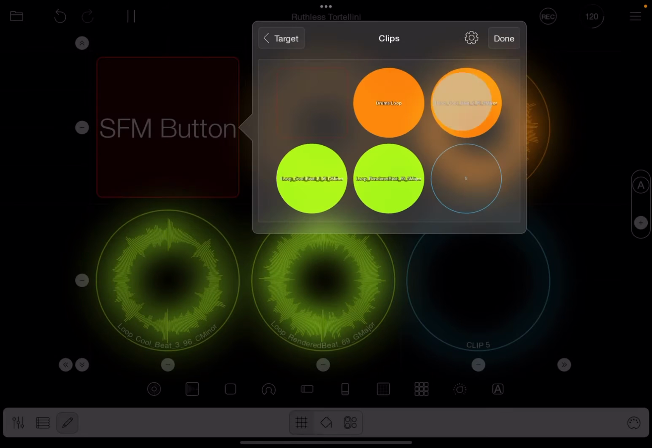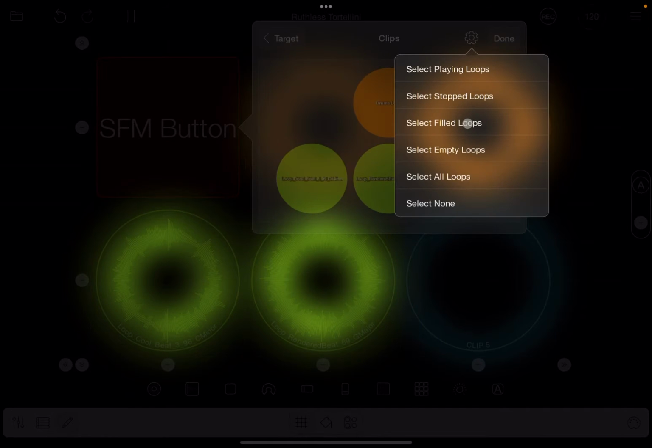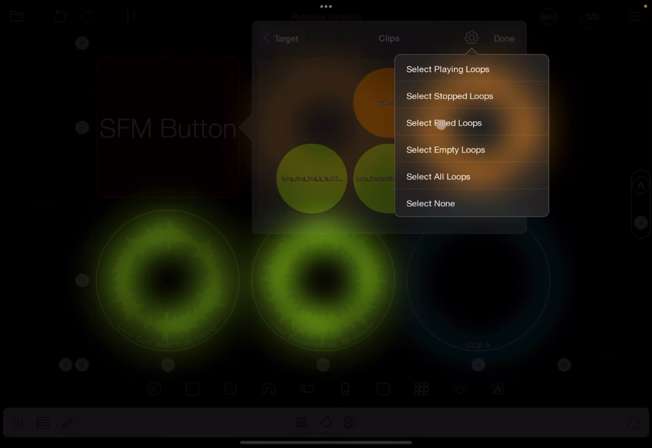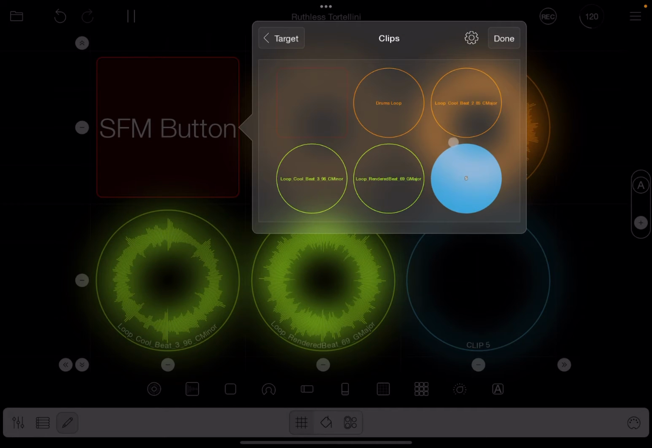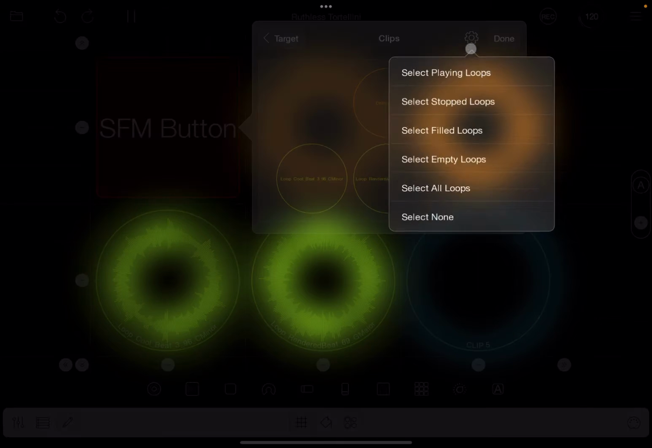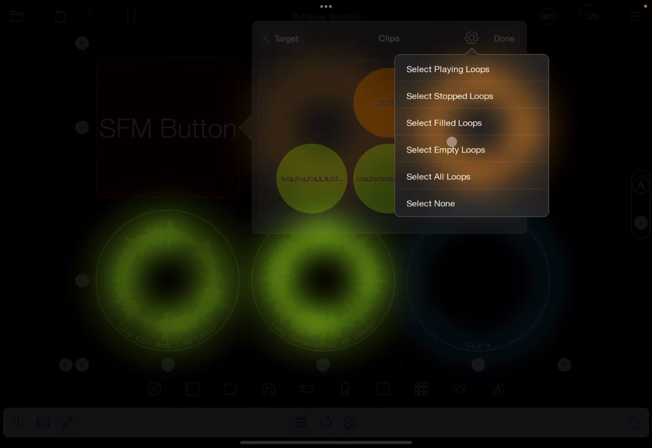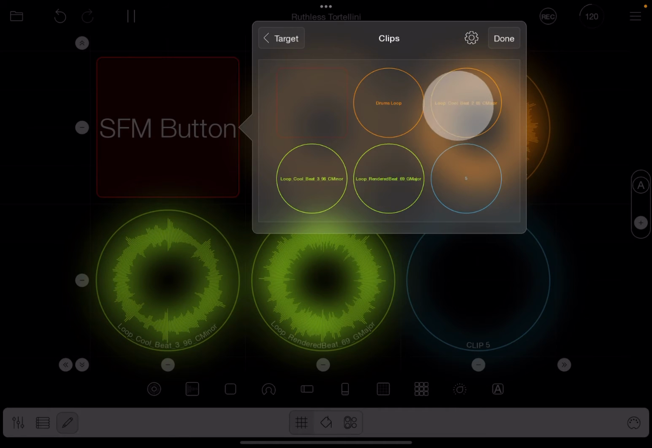You can say select all the stopped loops, which are these. Or, for example, the filled loops, which are again these, but not the blue one, because you don't have any loop loaded against it. You can say select the empty loops, which is this one. Then you can say select all loops, and as you can see, they have all been selected, or none indeed.